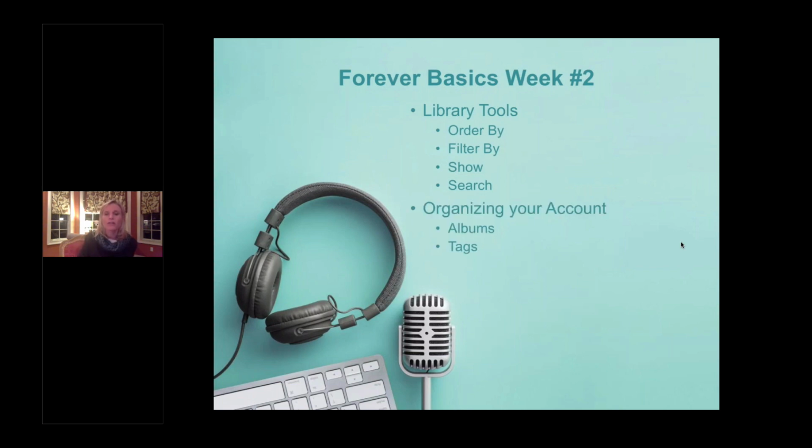All right, we're going to also talk about some tools to use to organize your account. The 2 major tools in Forever are albums and tags. We keep it very simple, and I'm going to go over that simply with you tonight. And then I'm going to show you how to organize by bulk. Bulk organizing makes it fast and easy, and we're going to look at that as well.